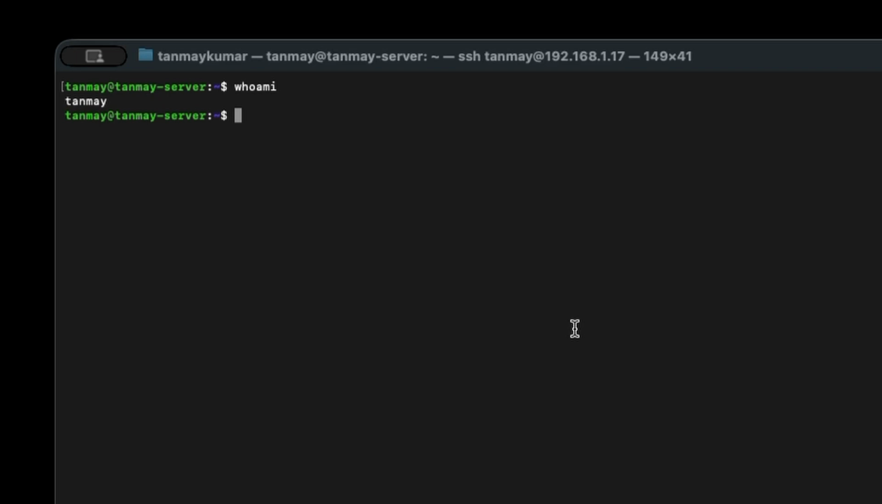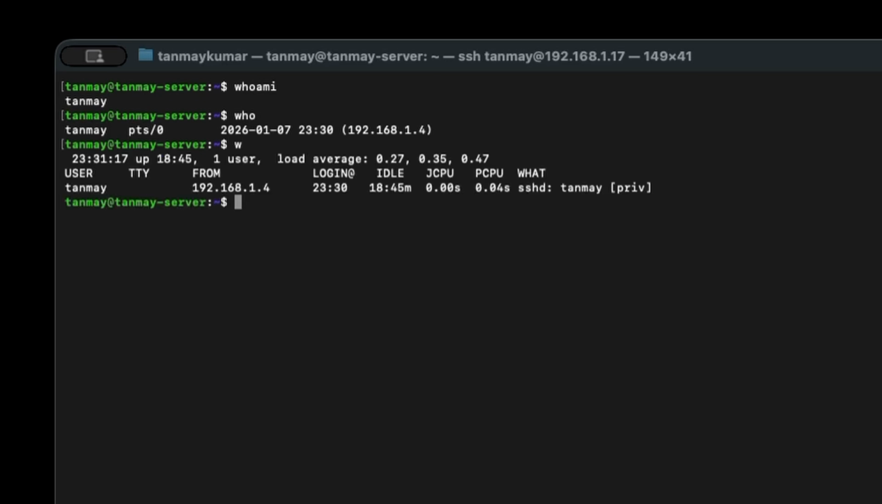And one more thing, if you want to see which users are logged into the server, you can type the who command. It will show the list of all users which are connected to the server. So currently I am the only one connected. If you type only the w command, it will show more details.